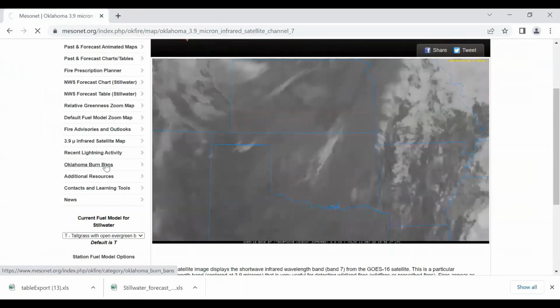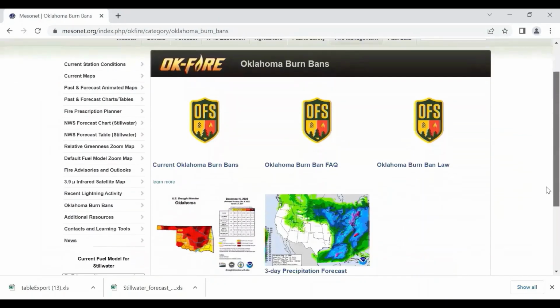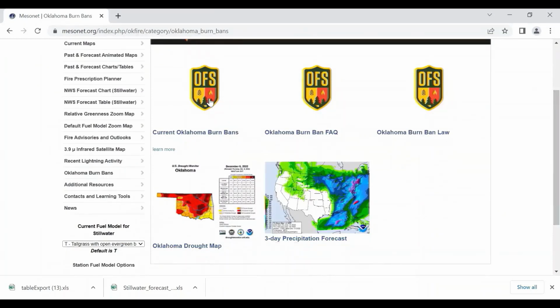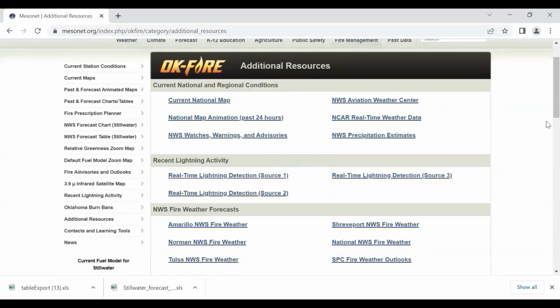Oklahoma burn bans. We'll talk again more about that tomorrow, but this is a page to see if there's any current burn bans going on, some of the frequently asked questions, the burn ban law, and then some of the other weather and drought maps that go into some of the decisions that county commissioners use to decide whether they can declare a burn ban or not in their county. The next couple are interesting additional resources. This has a wealth of information nationally for weather information.